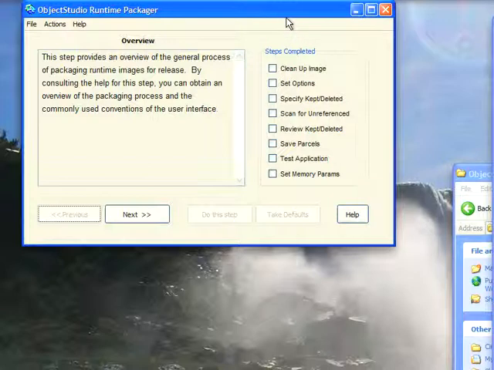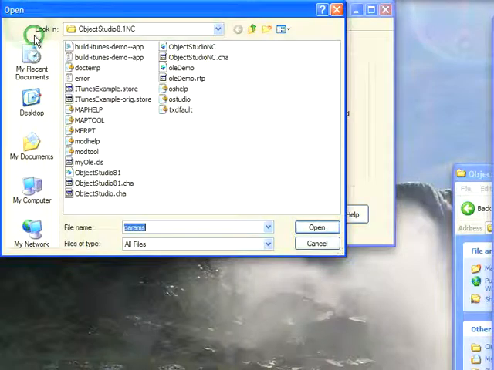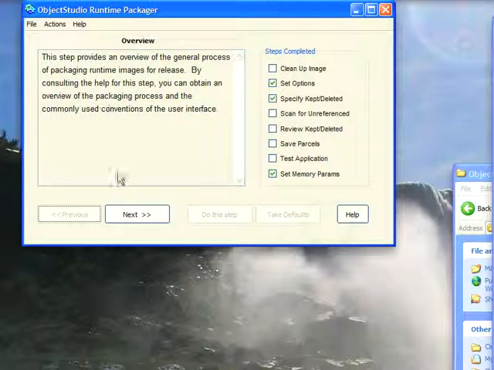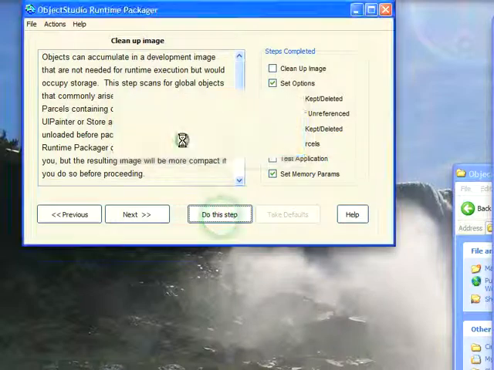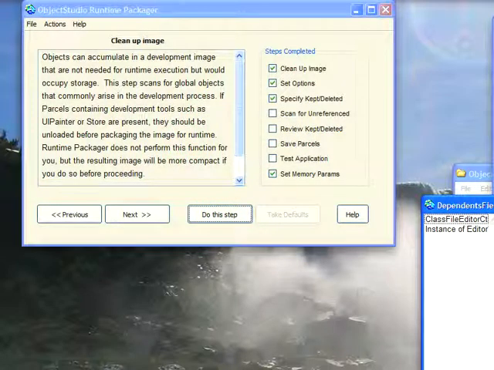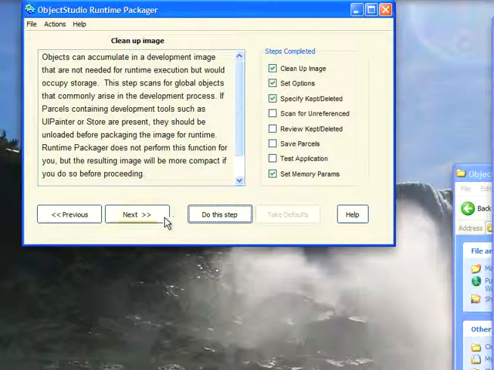Once it's finished going through the proxies, it'll bring up the familiar runtime packager interface. I did this this morning, so I'm going to load some saved parameters and just walk you through what they look like. So let me load these olaydemo.rtps. That comes in. Let's go through these steps. Go here, just hit yes on this, do this step, and it'll eliminate some extraneous stuff that's sitting in memory.